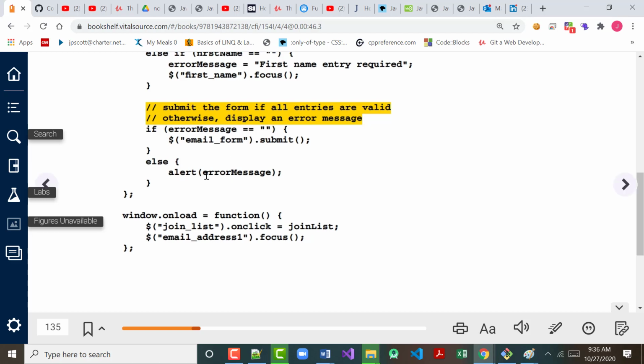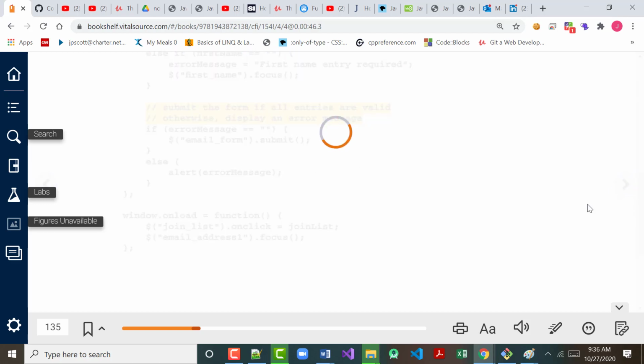Otherwise, we just put an alert out with the error message. They are still using alerts. All right. Does what's happening in here in the program make sense? All right. Because that pretty much, I think, is it for the chapter.